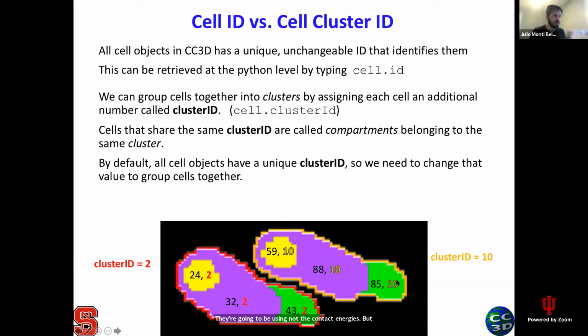The same thing for this one, because you have assigned all of them the same cluster ID of value 10, when they interact between themselves, they'll be using internal contact energies, and when they interact with other objects that have a different cluster ID, then they'll be interacting using the external contact energies.